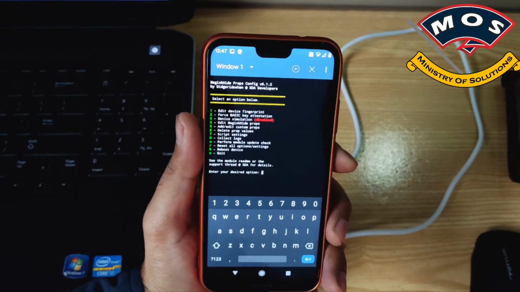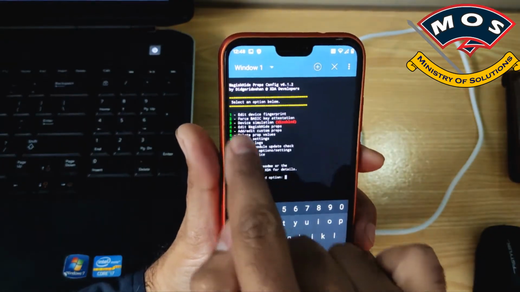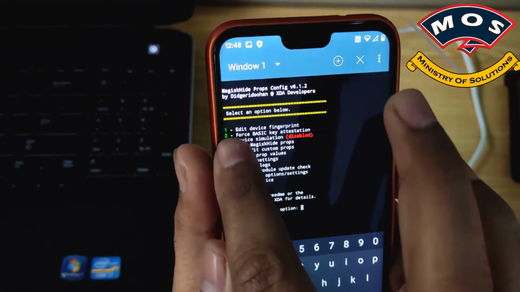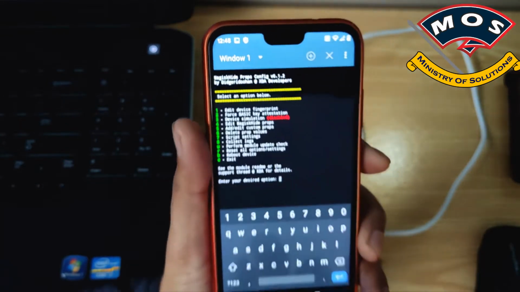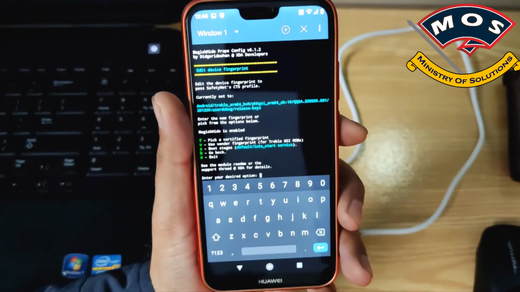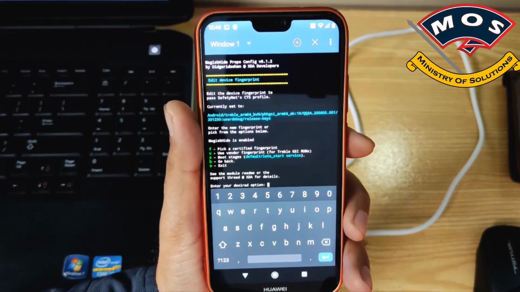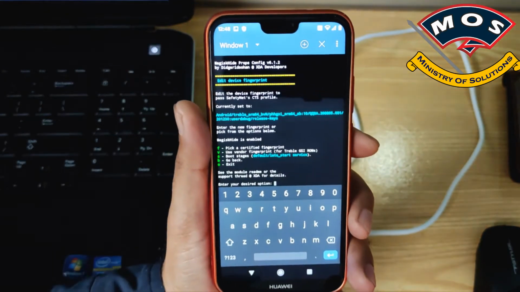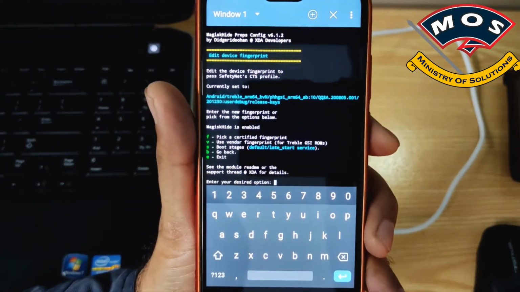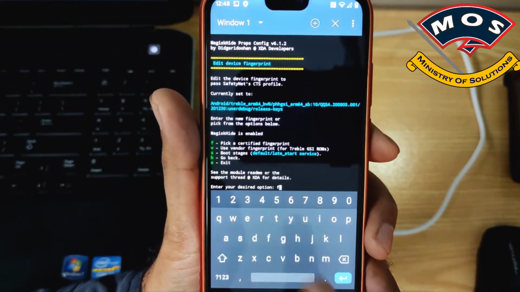And here in this list we need to focus on the first option, which says edit device fingerprint. We are going to edit the fingerprint of the device. These are not the fingerprints we scan in settings for screen lock. This is something different. We enter 1 and press enter, and then in the next screen we need to select the option F, which says pick a certified fingerprint.